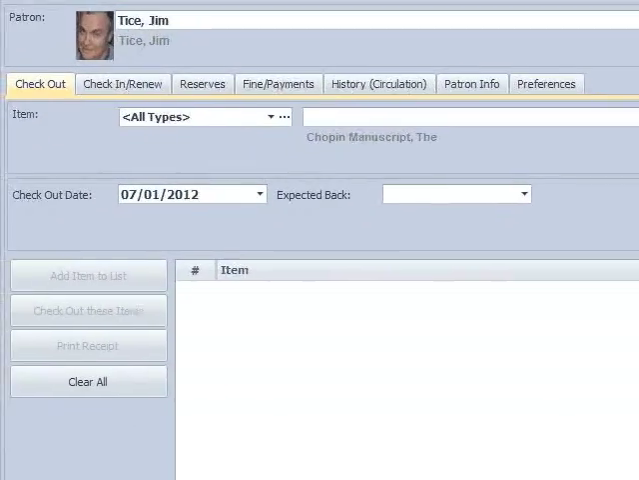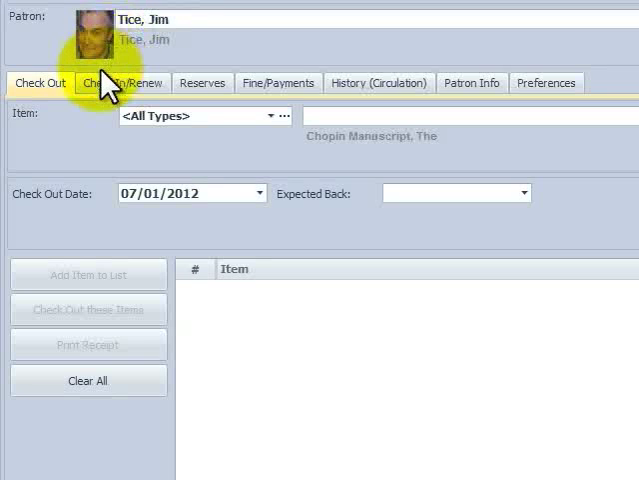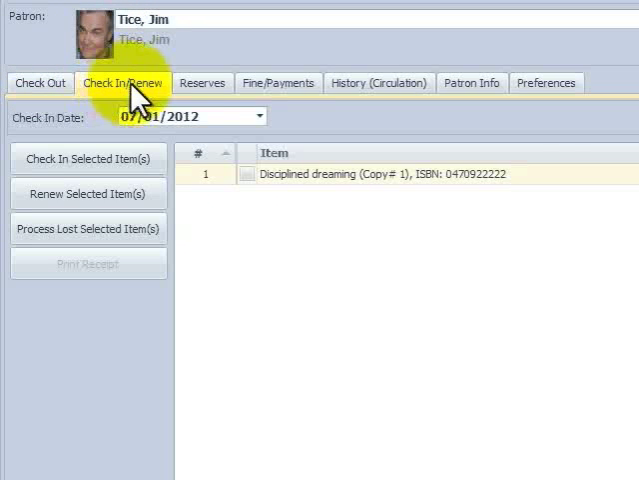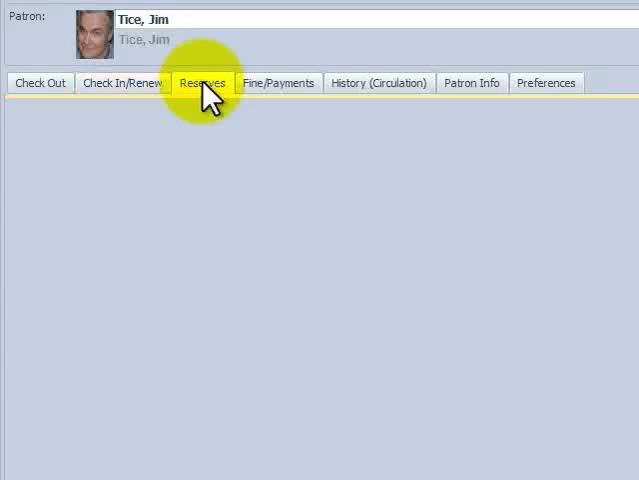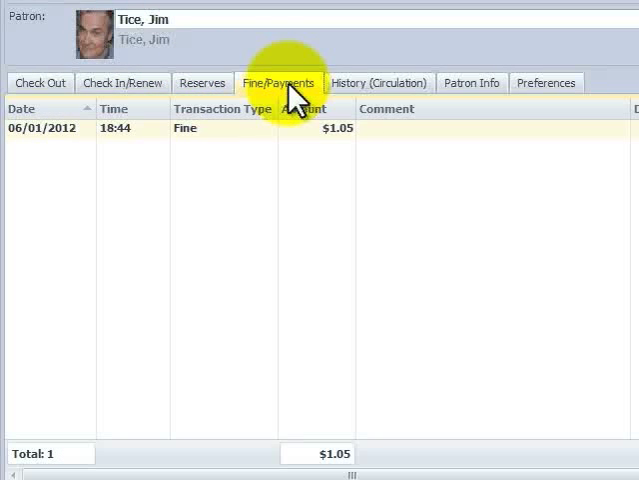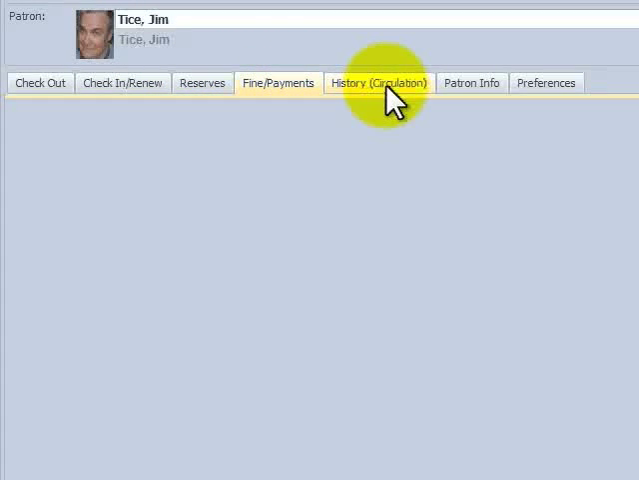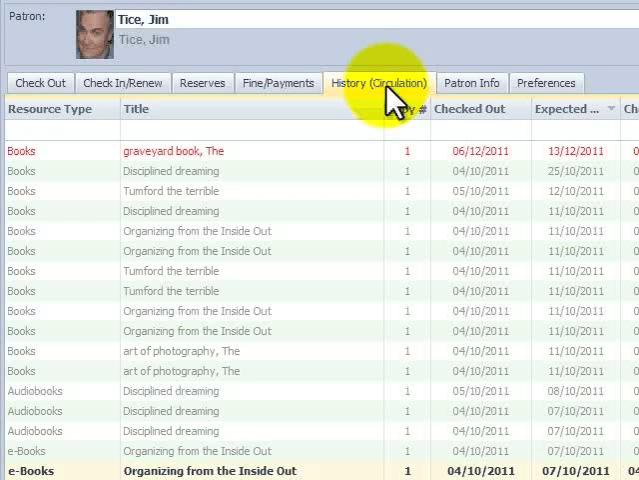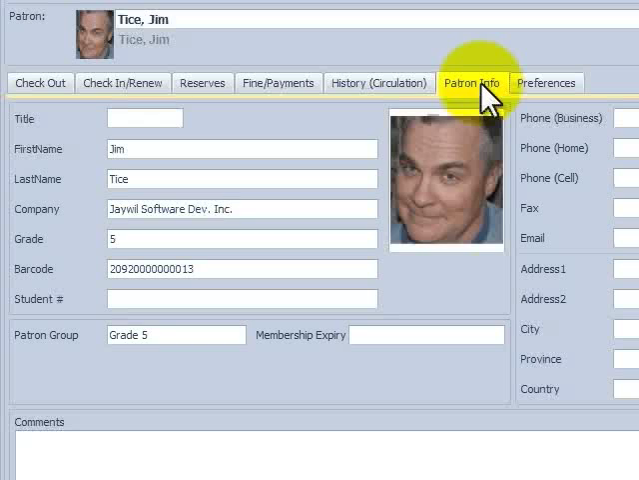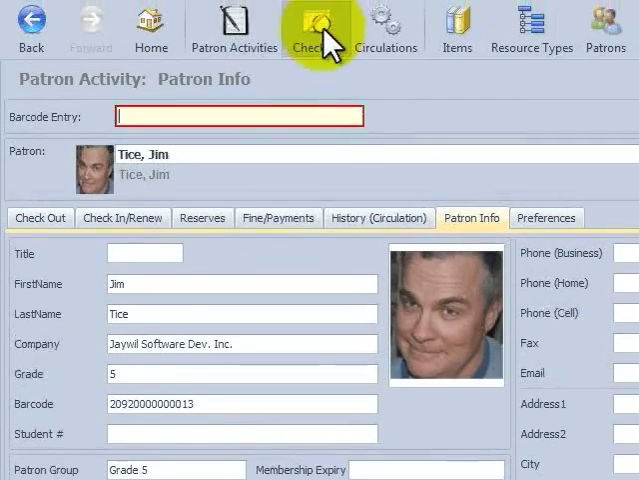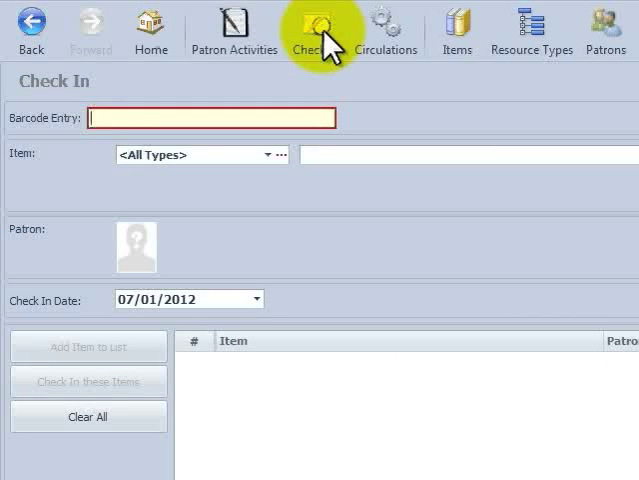So from one screen, you can check out, check in and renew, view and process reserves, view and pay fines, as well as view circulation history in the Plus, Extended, and Premium versions, and view other contact information for that patron. There is a separate check-in form to allow easy return of items that patrons have left for check-in.